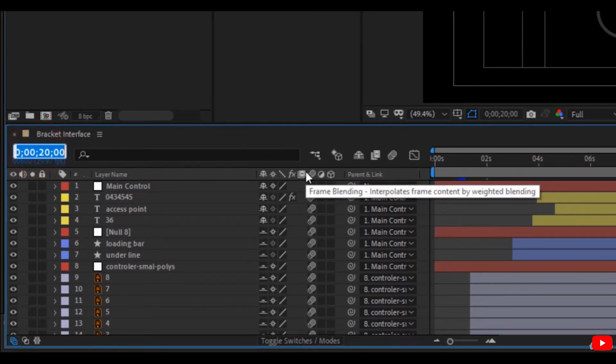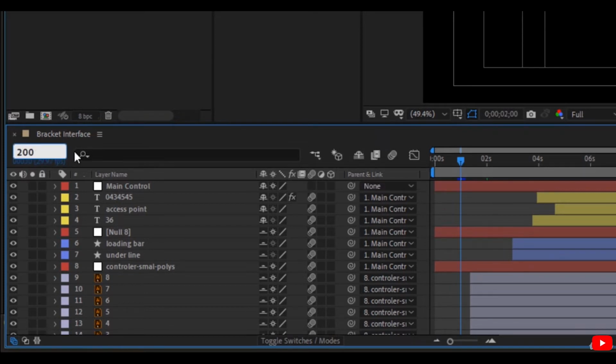If we click, for example, 100, it moves to second number 1. 200, it moves to second number 2. As you can see, 500, it moves to the 5th second. We can jump forward and back with this time display.